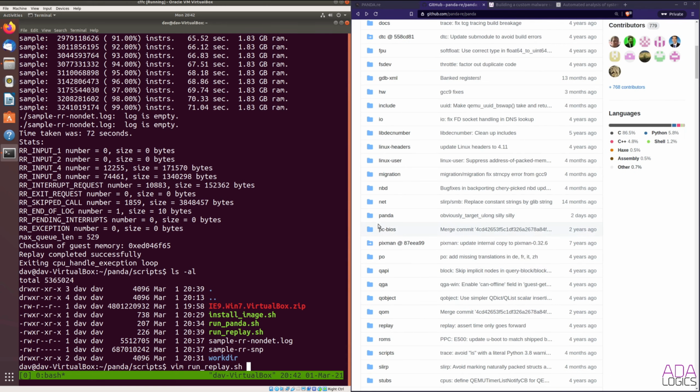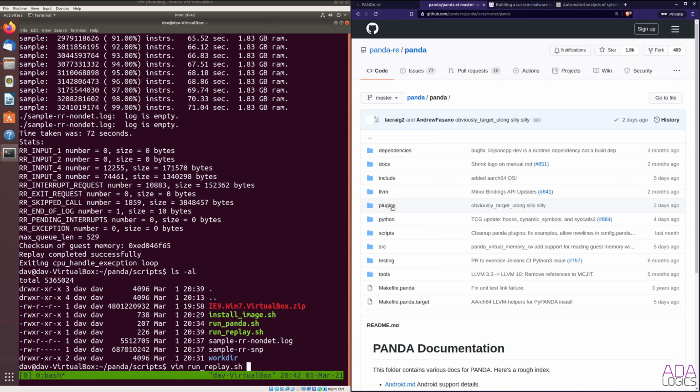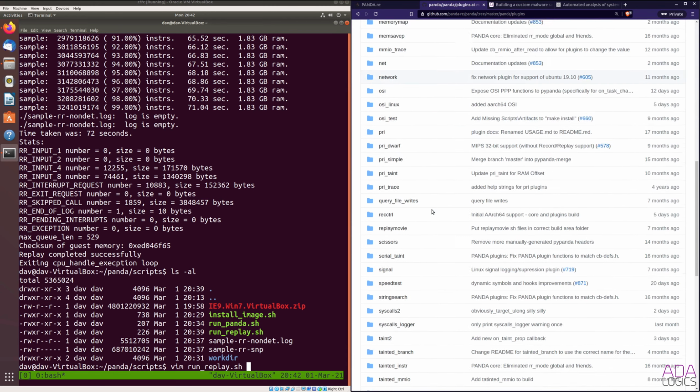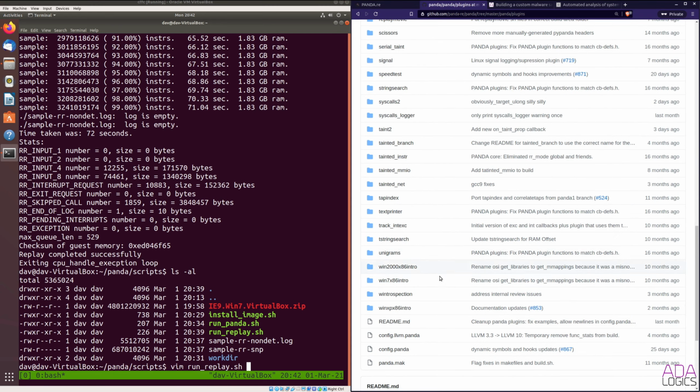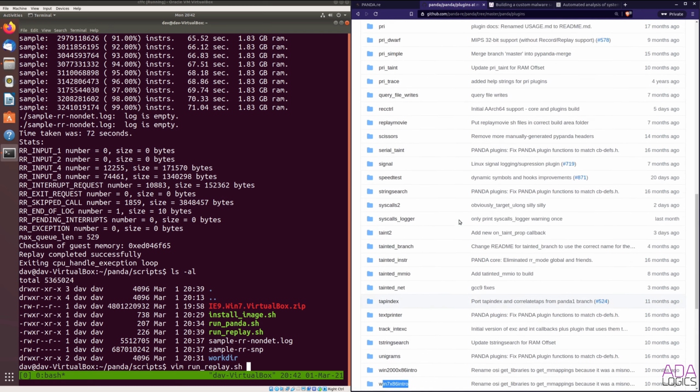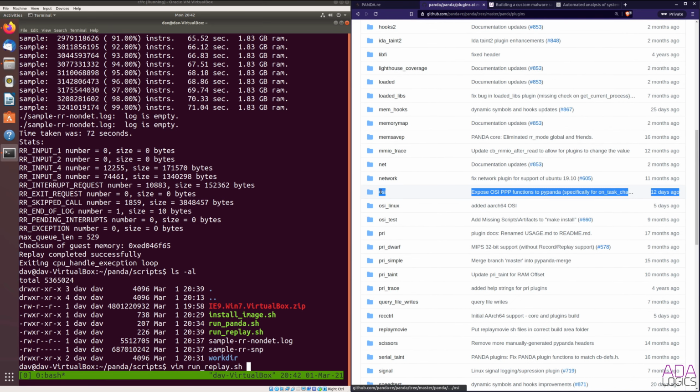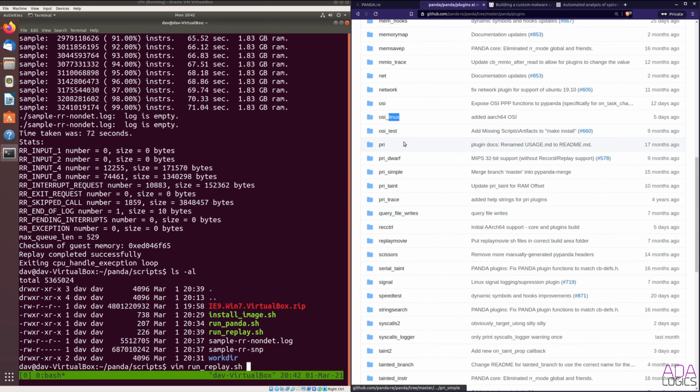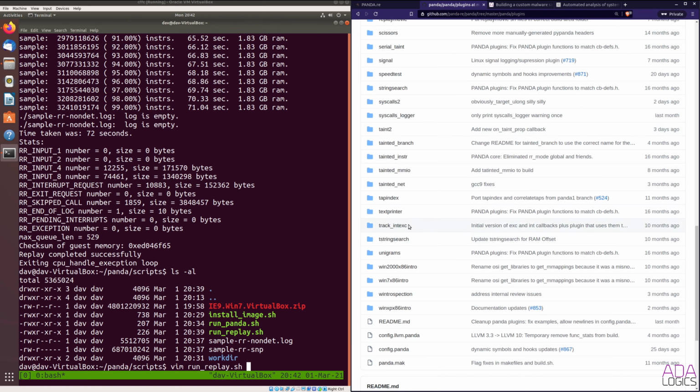If you're interested in looking at more on how this plugin works, you can go into plugins, and then you can look at plugins such as these introspection plugins right here. So Win7 x86 intro, and you can look at plugins such as OSI and OSI test here, and also the plugin called Wintrospection right here.